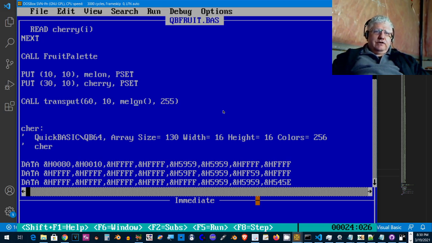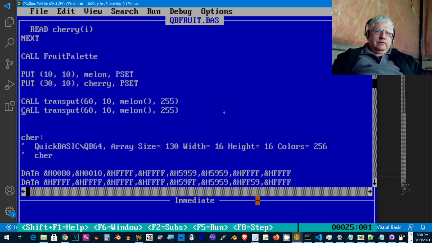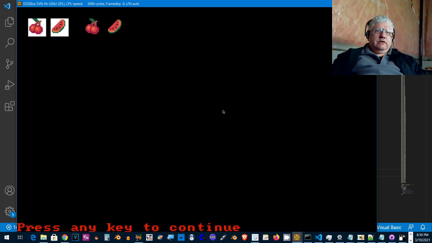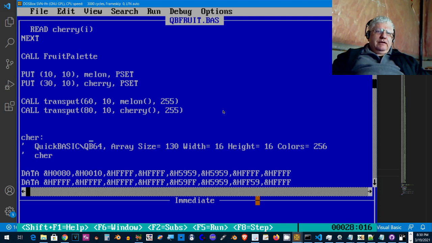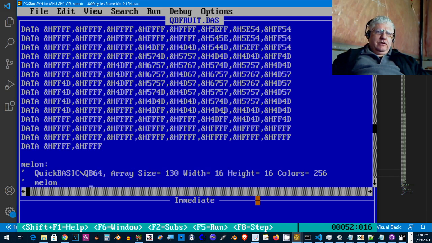So if we do the same, here, I'll duplicate this, and we can display the cherry also at 80. There we go. So now we have both fruits printed transparently, and I showed this little procedure, this sub-program, in a previous video, but I thought it's better served here.